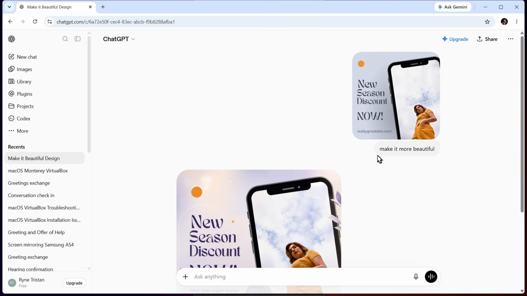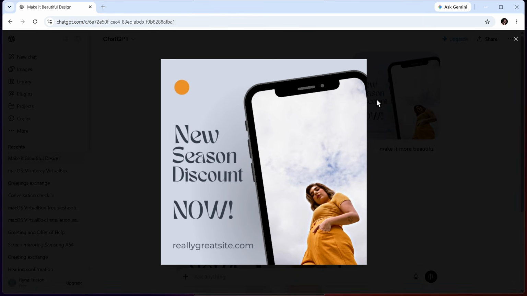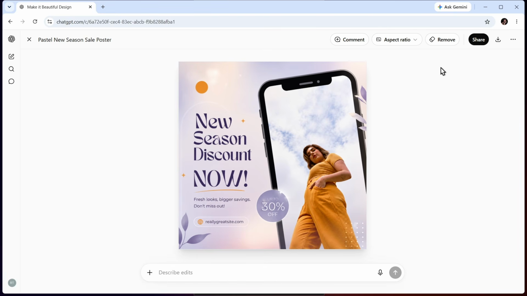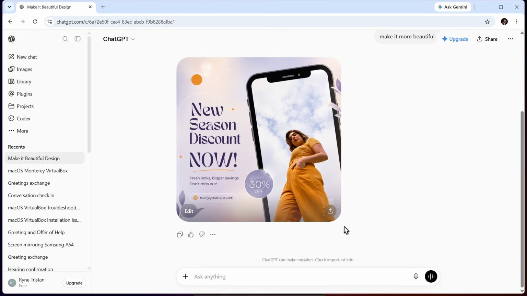Wait for it to load. And once it loads, when you click on your image right here, you won't be able to see a delete button. But when you click on the rendered image given by ChatGPT, you don't have the option to delete it either. So what's the best option?